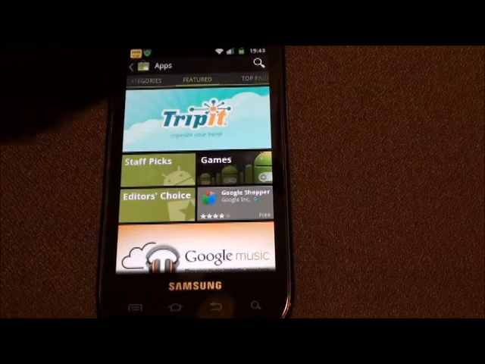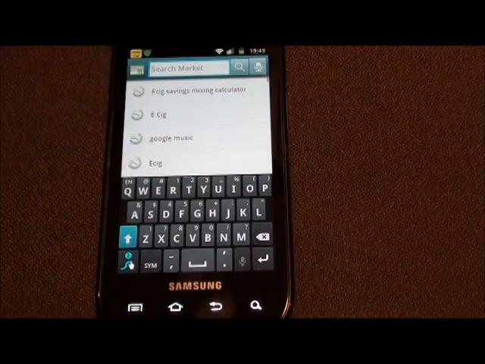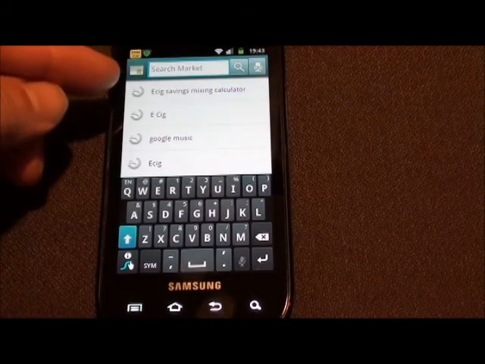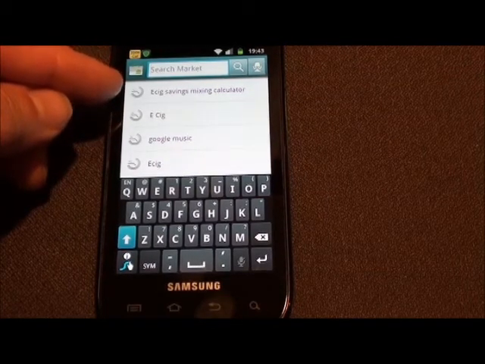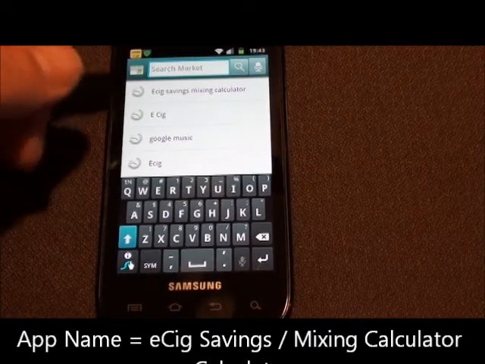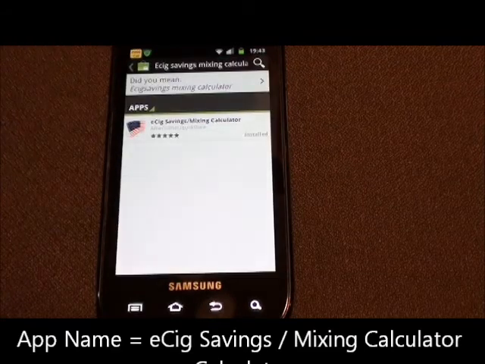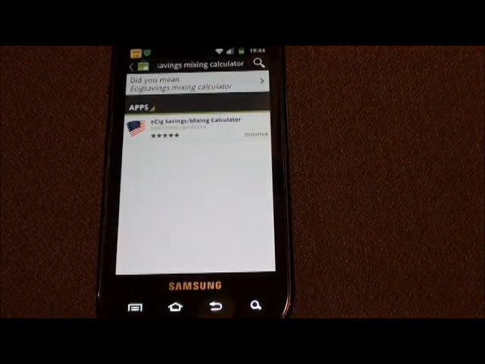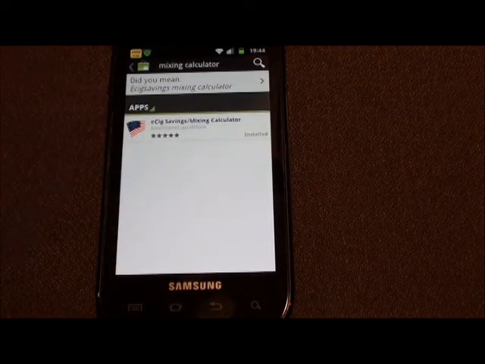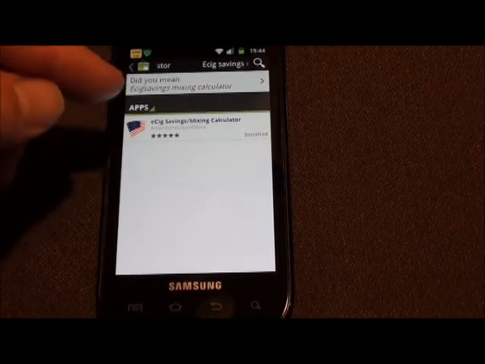And the easiest thing to do is to go right to the search button, the little magnifying glass, press the magnifying glass. And the easiest way to find the application is to actually search for its name, which is eCig Savings Mixing Calculator. So if you do a search for eCig Savings Mixing Calculator, or even just eCig Savings, you'll find an application with our American eLiquidStore flag on it. Press that.